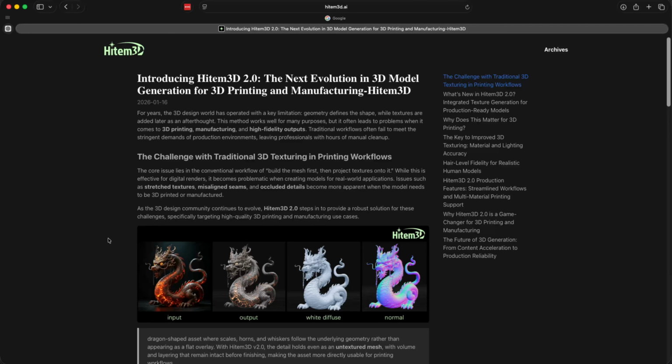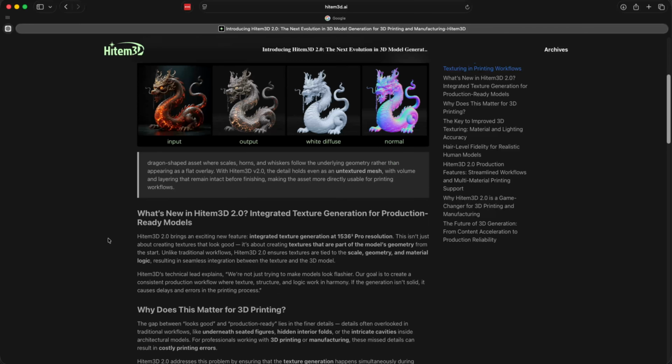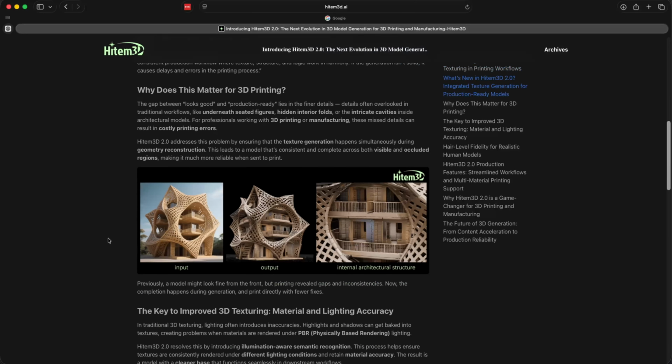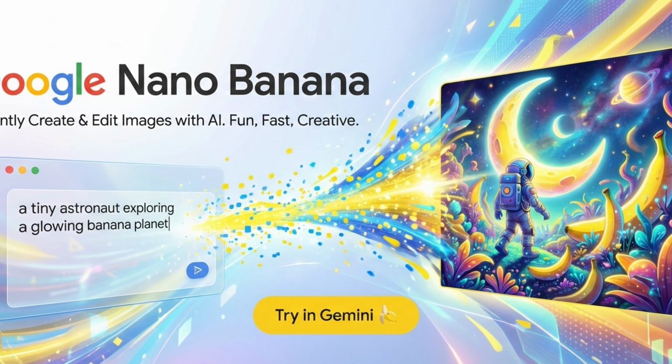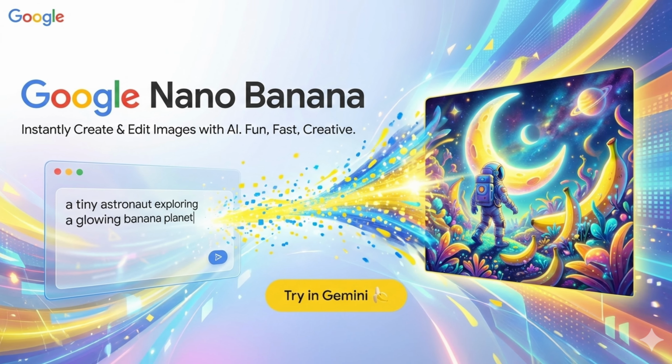But Hitem3D version 2 just launched and it's different. Give me 5 minutes and I'll show you why. First step, you need an image. It can be a real photo or you can generate one using AI. I'm using Google's Nano Banana Pro here, but ChatGPT, Midjourney, or any of those tools will work as well.